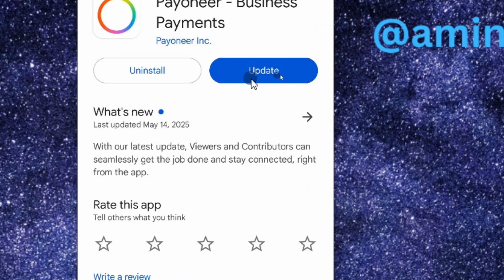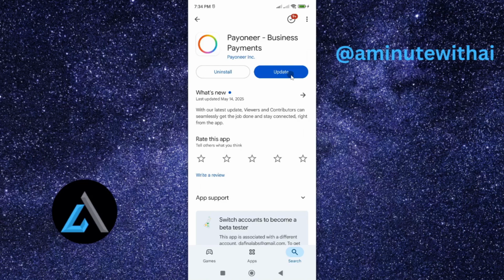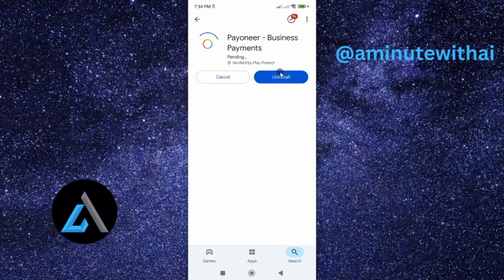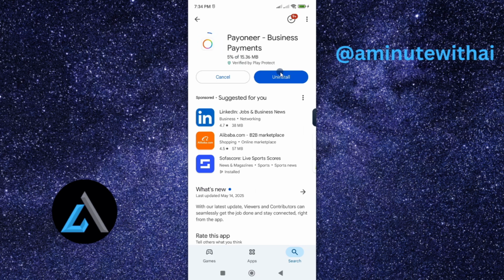If you see it written here update, then it means you have been using an outdated version of this app, which is not secure. So to update it, go ahead and tap on update, and then this will proceed and download the app on your smartphone. And once it has downloaded it, it will proceed and install the latest app to replace the older version.